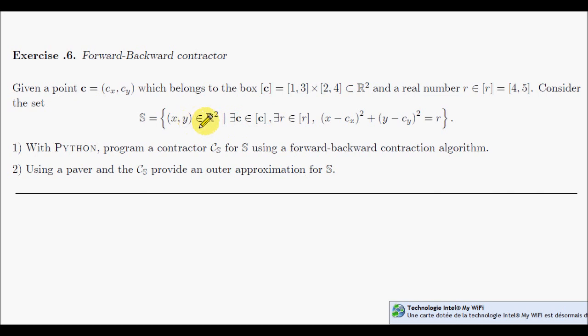I consider the set of all x and y such that there exists one center C inside this box, such that there exists also a radius r, so that this constraint is satisfied. Here I should have r square. I will have to write in Python a program for the associated contractor using a forward and backward contraction.